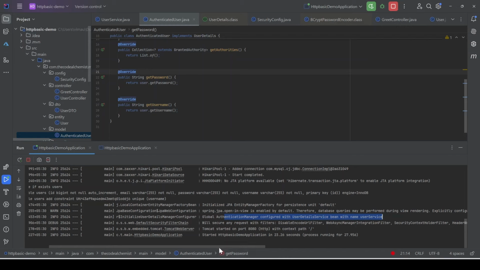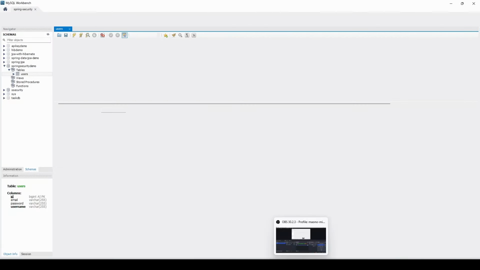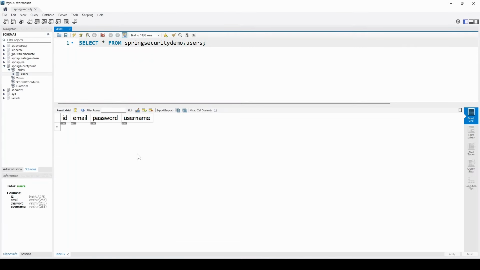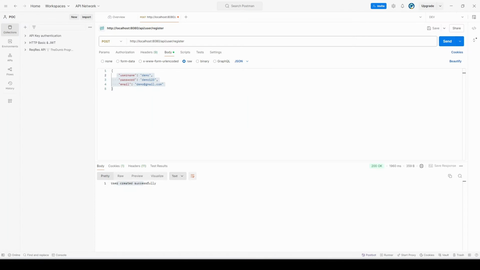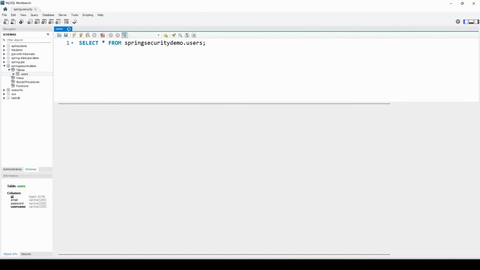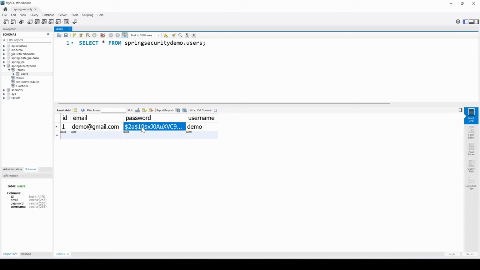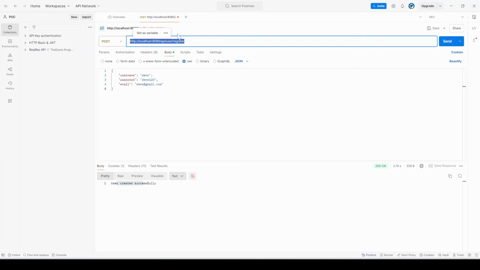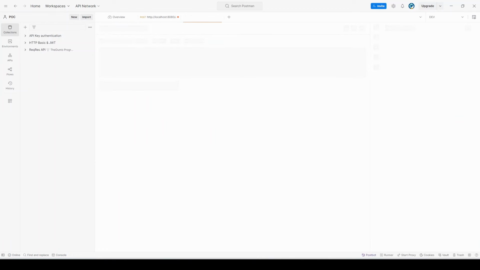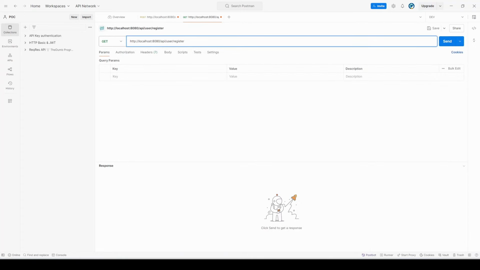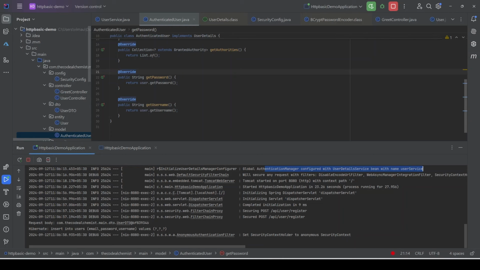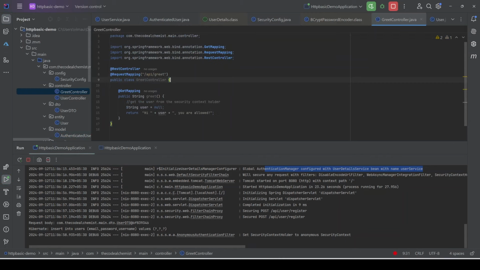All right. So first thing first, let's see if we have the data available, because we have the DDL auto as create, the data is removed. So first we need to hit the register endpoint to add the user. Let's do that. We get the user created successfully. All right, let's check the database, and we have the user details in the encrypted format. Next we'll go to Postman, and this time we will hit the private endpoint, which is the greet endpoint. All right, this is going to be a get call, and the endpoint is going to be /api/greet.